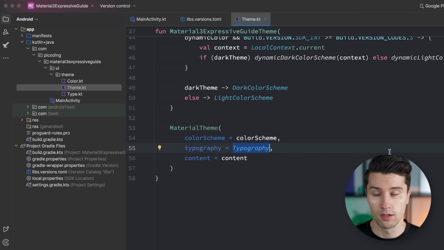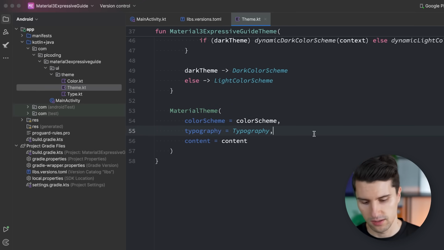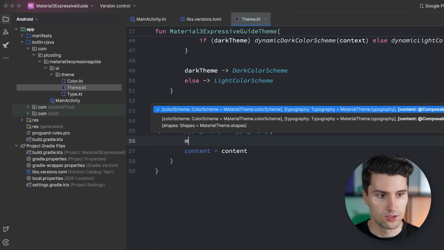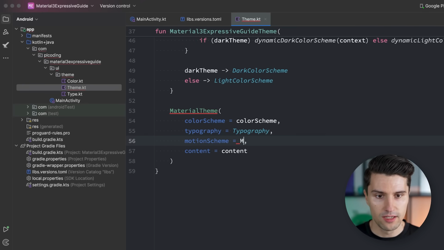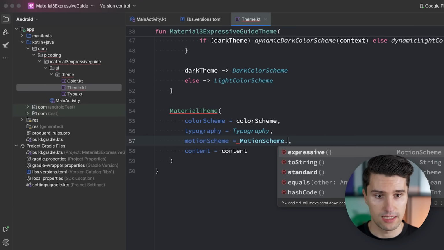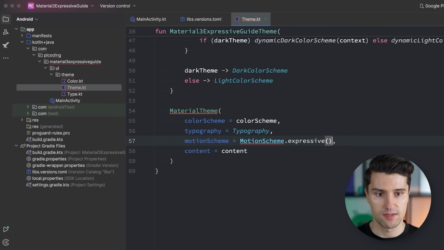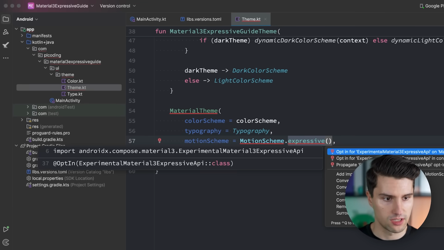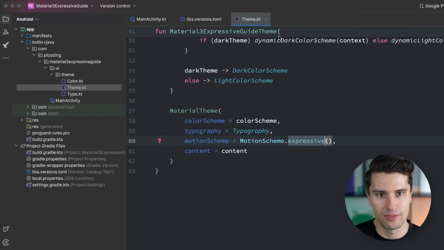However, this new Expressive theme brings one important change, and it makes this animation system actually part of your MaterialTheme, so of this composable. This means we can go in here, and we now have this motionScheme parameter that we can optionally set here. And here we can now decide about using MotionScheme.expressive with the new bouncy animations, or standard. And if we choose expressive here, we need to opt into this experimental API as usual on Android, Alt-Enter and add this to your Theme.kt file.